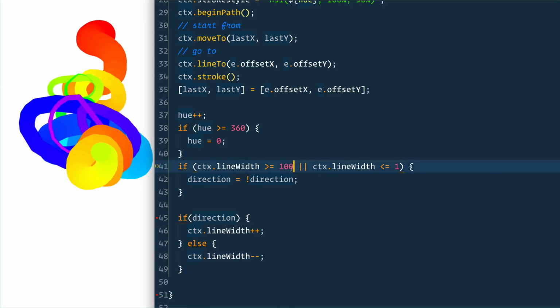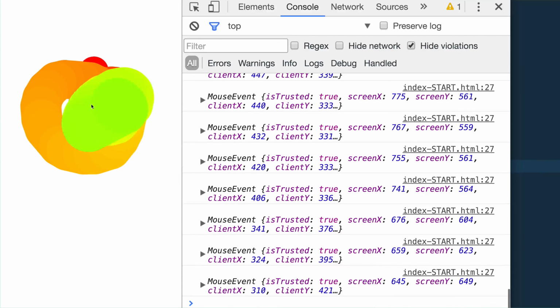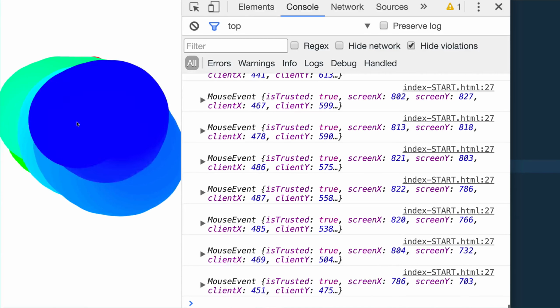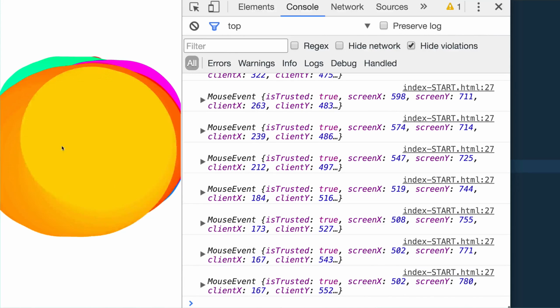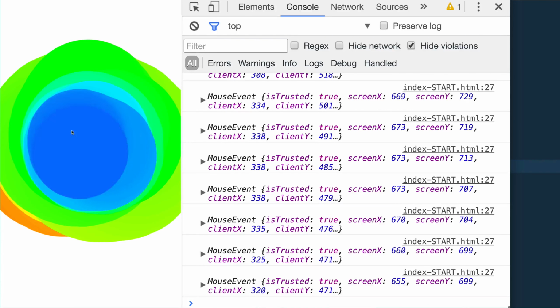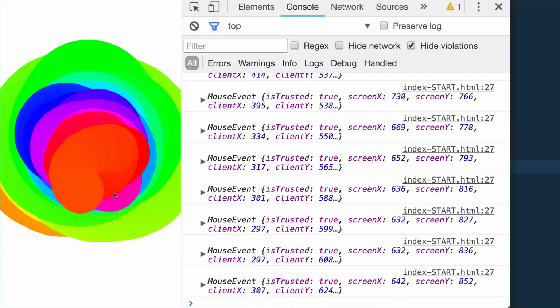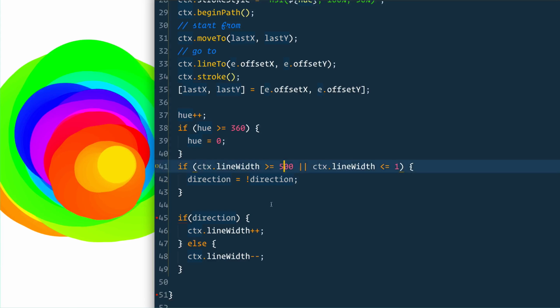You can play with these values as well. You could do something like 500, where it gets super big, and then it will slowly bring itself down once we get to 500. And there we go, it's bringing itself down to be much smaller. You can play with it.